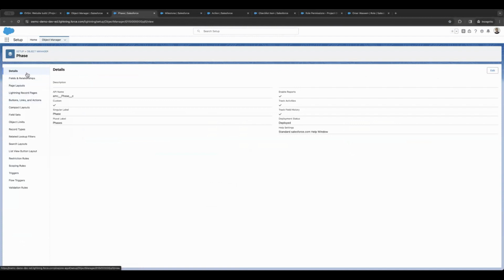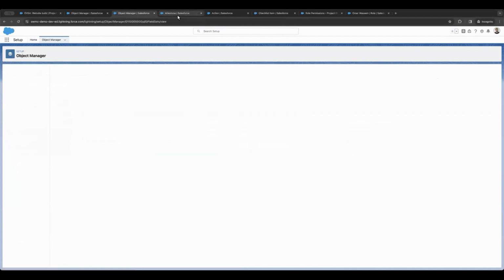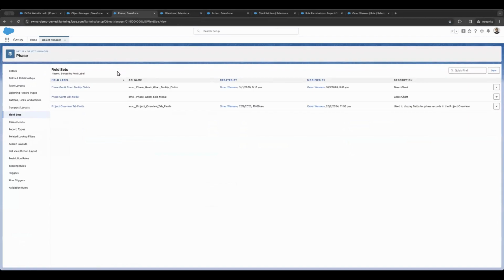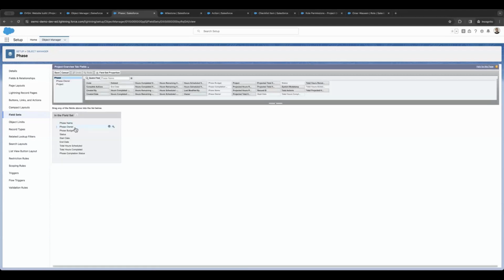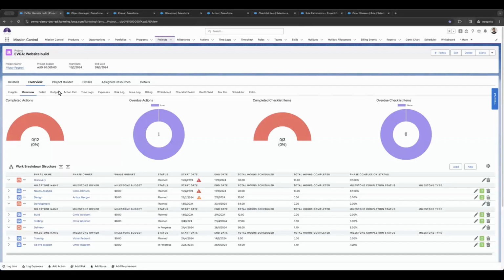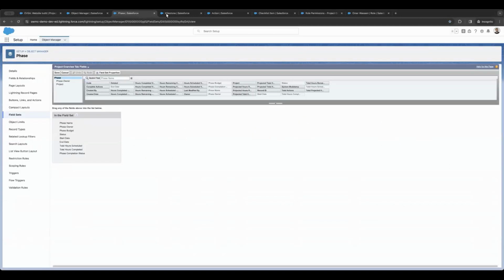So just from here, jump into the field sets section, and you'll see a project overview tab fields. When you click on it, you'll see some fields in there that are there by default. I've adjusted some of my fields, but you can choose to remove some of them. You can choose to add some of them. Make sure to click save once you've made those changes. And when you come back to it and refresh your page, you'll see those updates have been made.